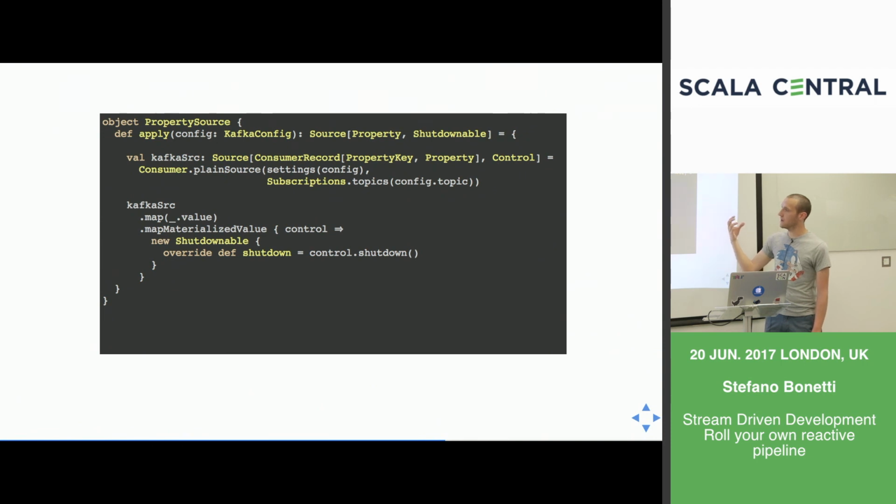So we map the value to expose the property inside the consumer record, and we map the materialized value as well, wrapping the shutdown method of the control in our own shutdownable trait. This way it's all sealed, and reactive Kafka only lives inside this guy.